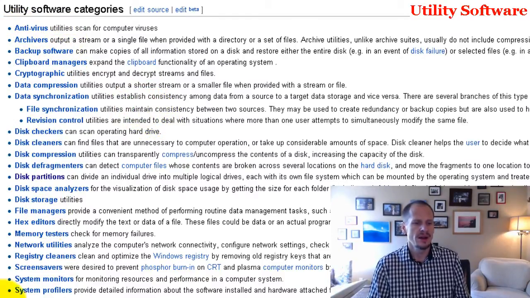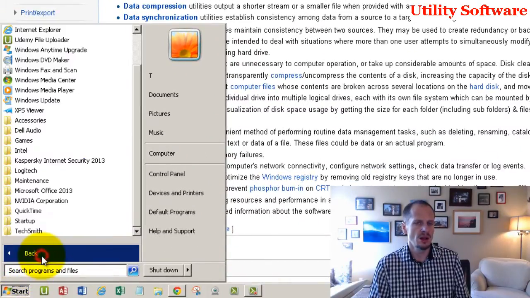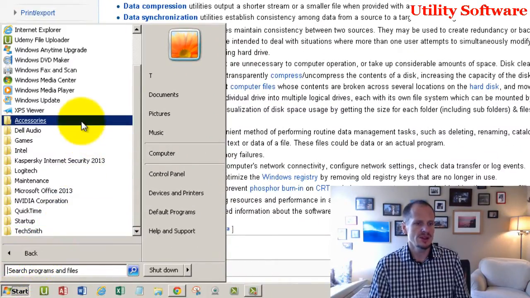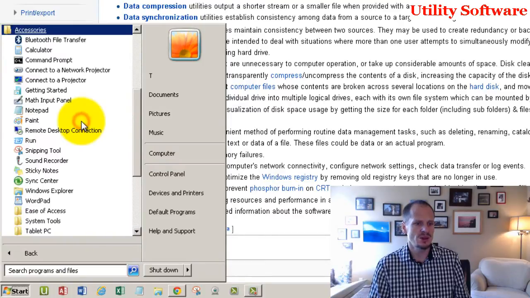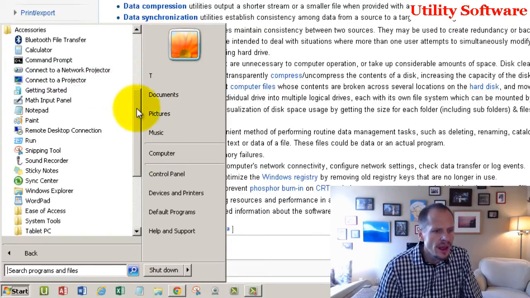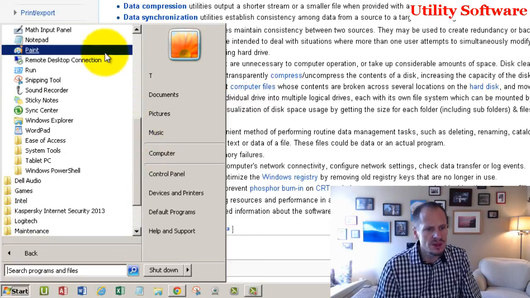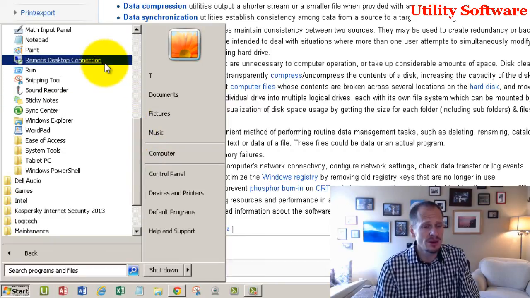All right, so one thing to point out is you could go to Start, All Programs, and then come in here to Accessories. And under Accessories, you will find a lot of useful utility programs, or a lot of useful programs. You've got the command prompt. You've got connecting to a projector. You've got Notepad, which, not all these are utilities. Remote desktop connection, which is kind of cool.